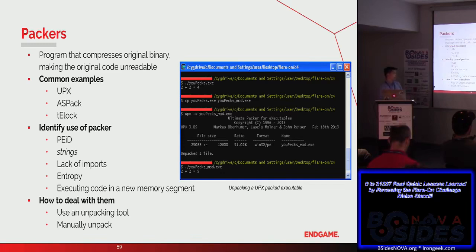So to deal with packed binaries, you can either use an unpacking tool, or you can manually unpack it. In the screenshot, you can see that we have a UPX packed binary. This is actually from last year's Flareon challenge. And so to unpack it, you can simply use the UPX program to unpack it. But this doesn't always work. Sometimes this tool fails to properly unpack the UPX packed binary. And if that's the case, you can actually manually unpack UPX binaries pretty easily. There are lots of tutorials and guides online for how to do that.